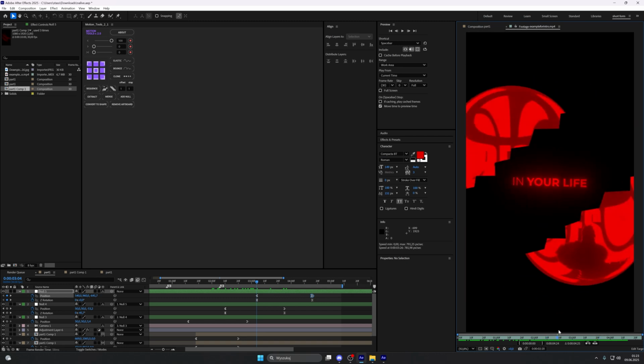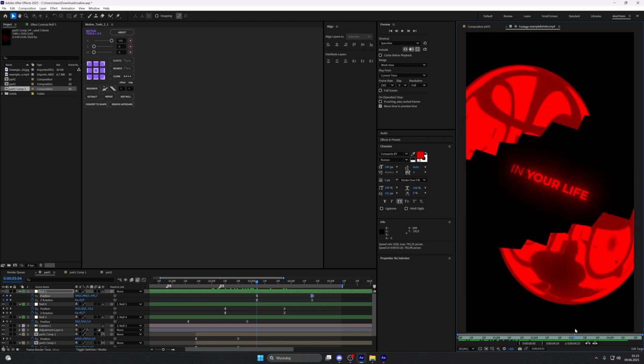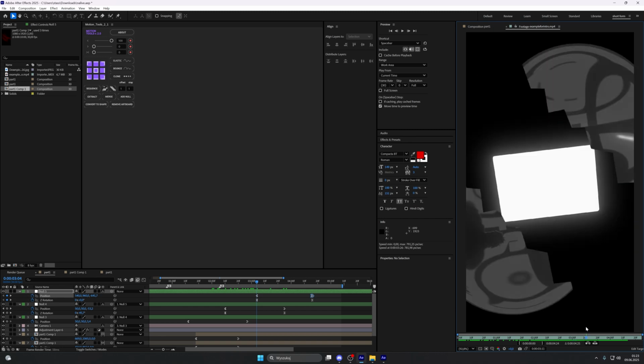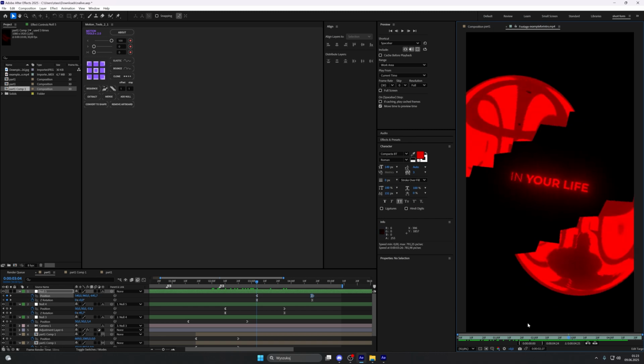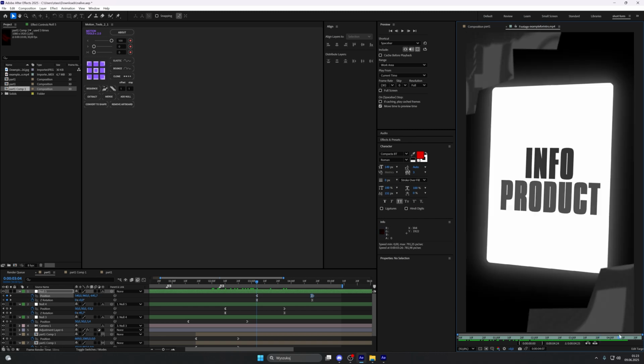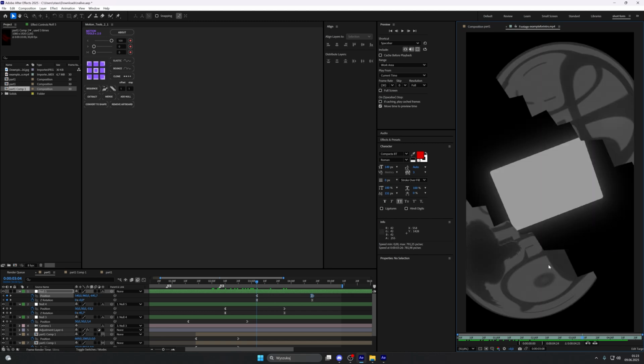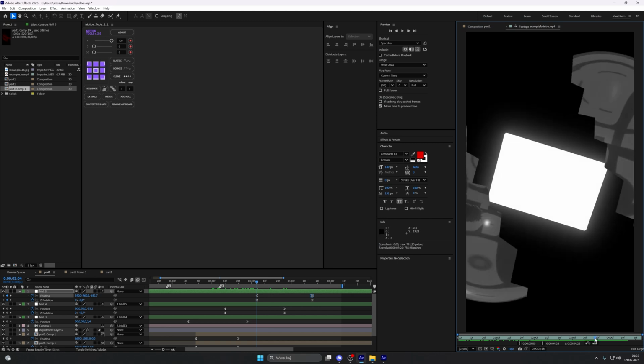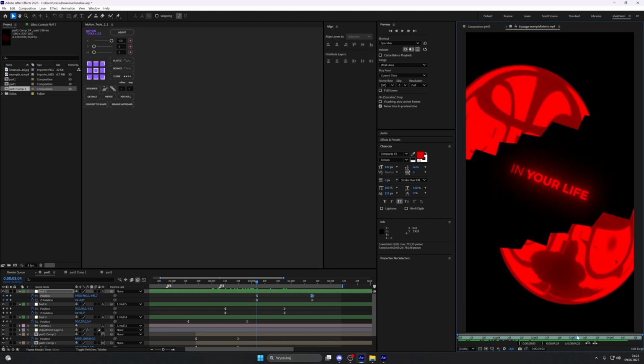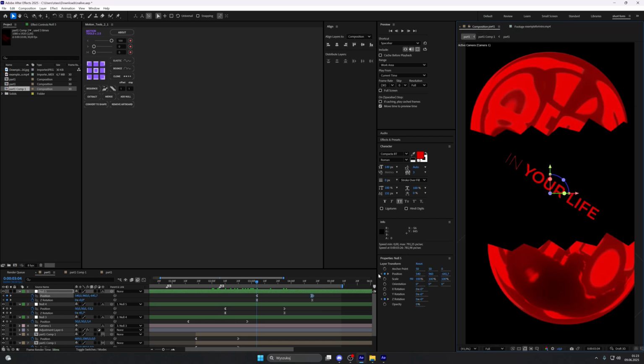Right now, as you can see, in the peak of our first rotation we have two things. Firstly, our rectangle is appearing and we have this flicker effect on this rectangle, and our info live text is disappearing. Also, these pieces are changing to this gray color. Okay, let's do all of these things.